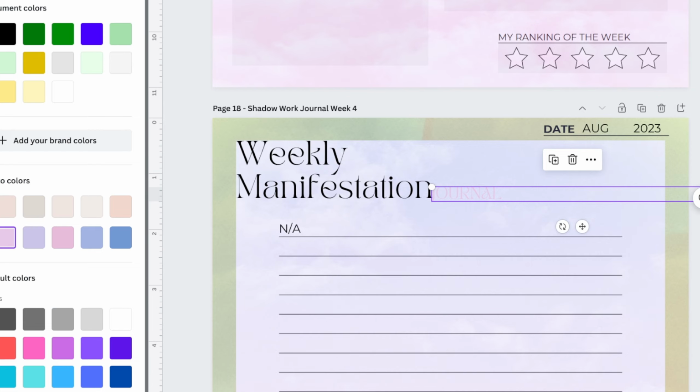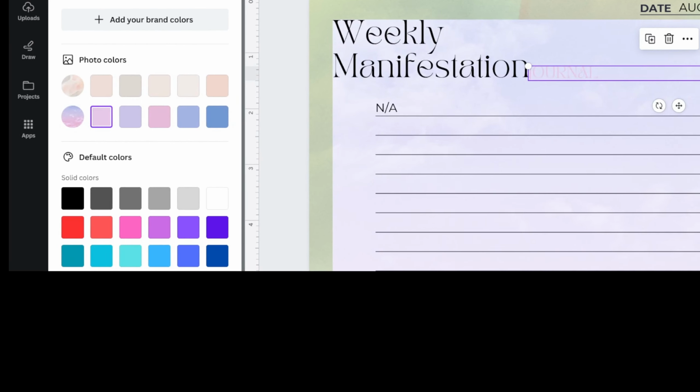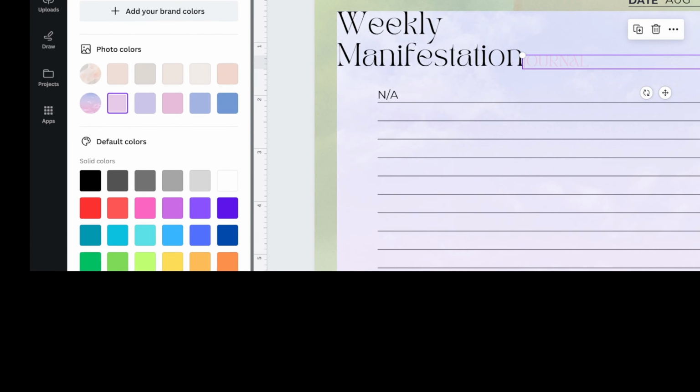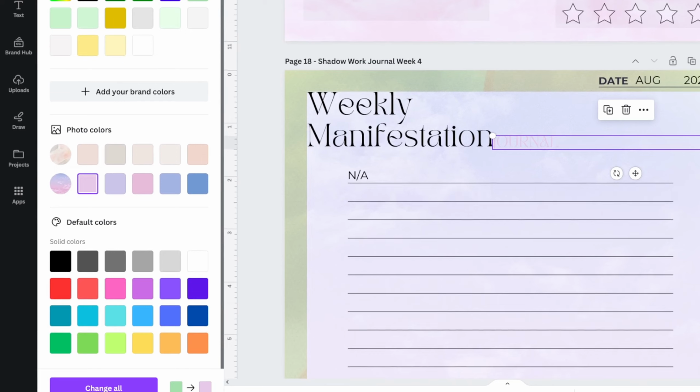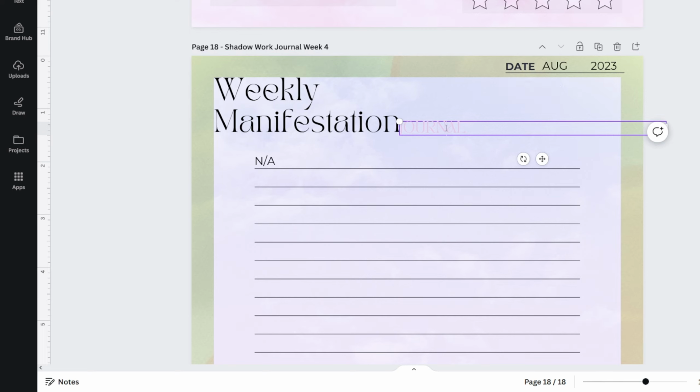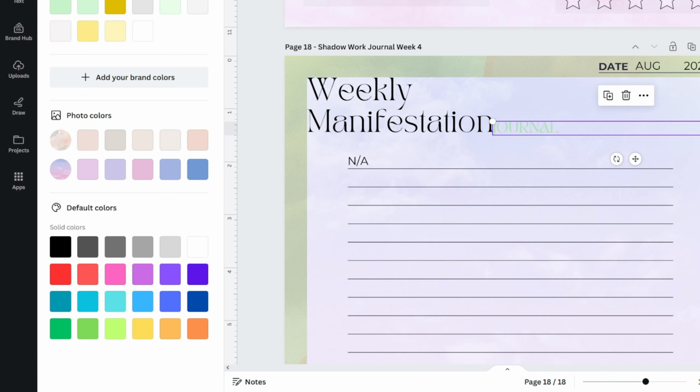So you want to do change all. Let me show you the bottom of the screen. So you see where it says change all in purple? I want to do this pink here. I want to do, ooh, oh, stop. Control Z, undo. I want to show you.